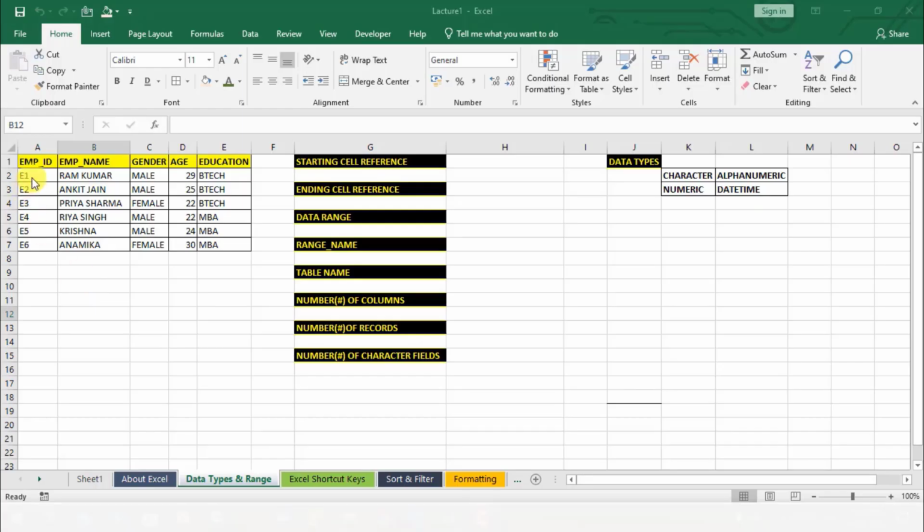I have this little data inside my Excel sheet. This is employee ID, employee name, gender, age and education. I have put this data randomly by myself. Basically, I just want to cover these points by using this data so that you can get clarity about all these concepts. So first one, the starting cell reference.